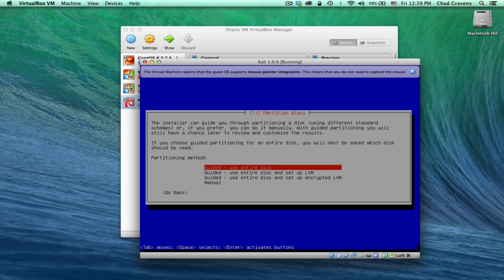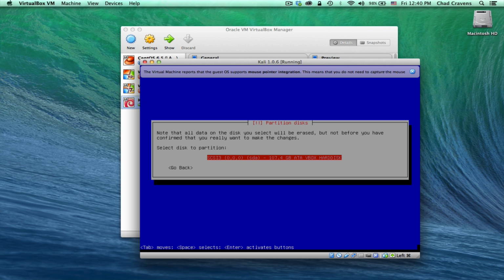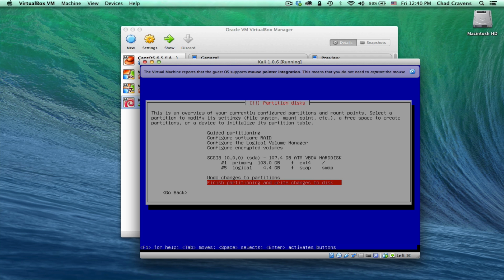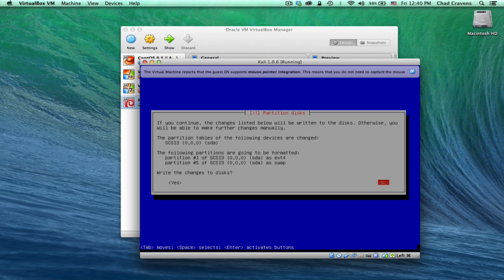Okay, so for this part, our partitioning method, we're going to say guided use entire disk. So we're going to go pretty much just the standard basic install here. It notices our 100 gig hard drive that we created. So we're going to say okay. We're going to say all files in one partition. We really don't need to separate out our partitions since this is a virtual machine. We're going to say finish partitioning and write changes to disk. So this is partitioning our hard drive. Write changes to disk, click the left arrow, make sure you select yes.